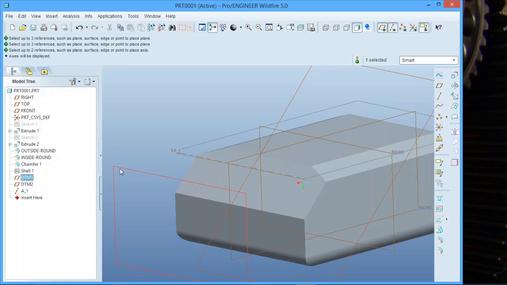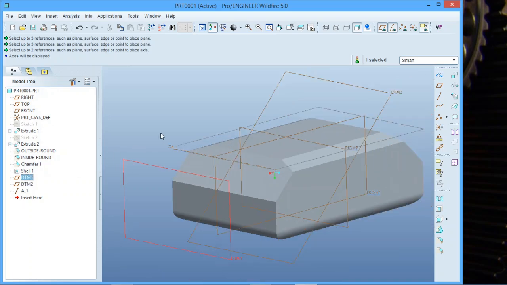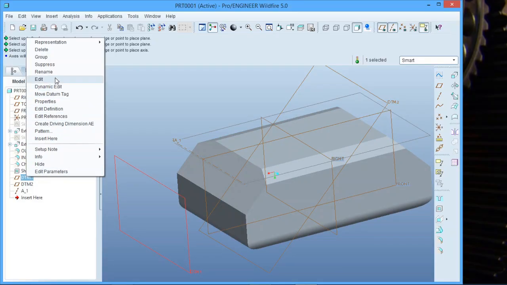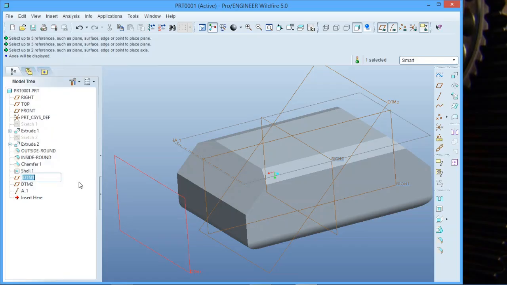D2 and D1 are the two planes I just added, datum planes. You can again change those names if you have specific names for them. Right click, rename, datum 1. It's like everything here, you can change the names according to what you feel necessary. Okay, so now I've got my axis.